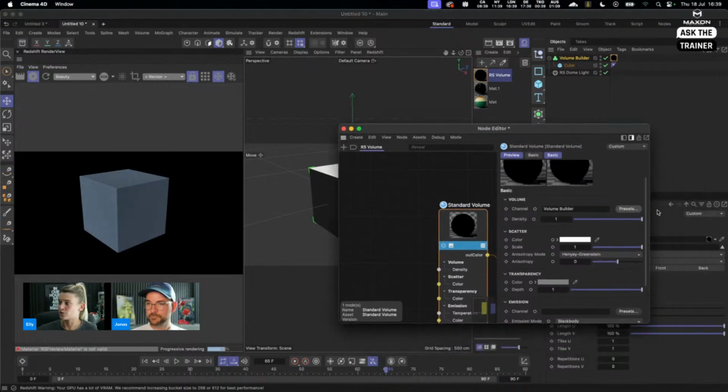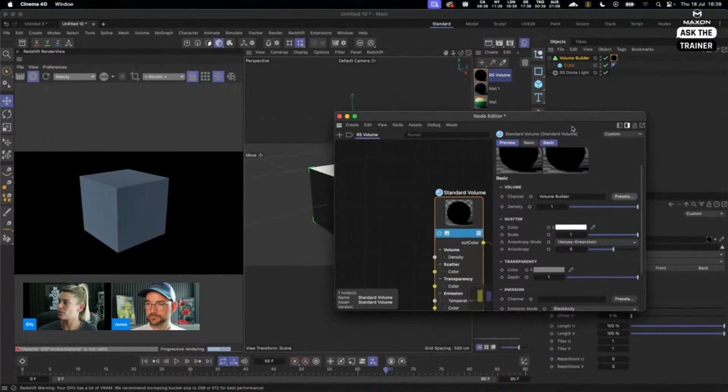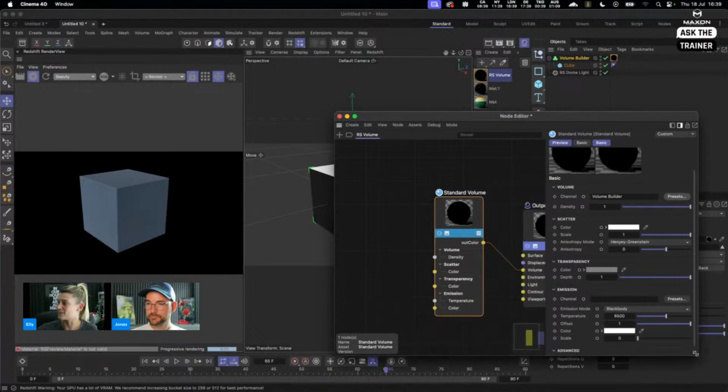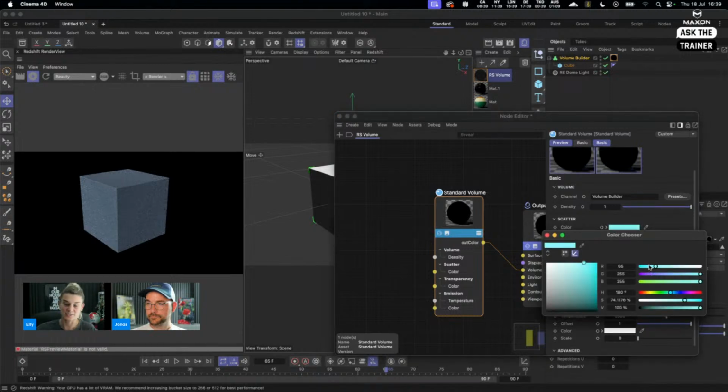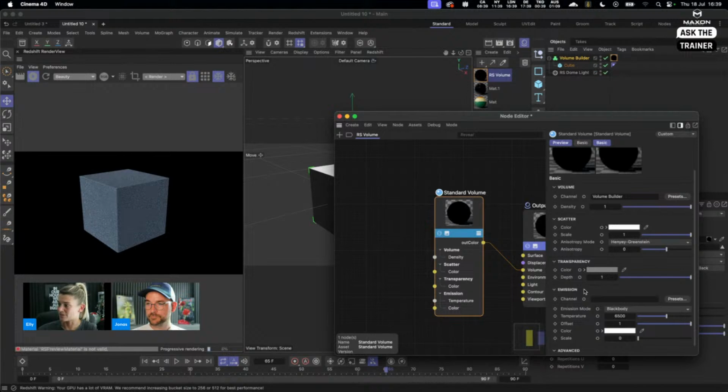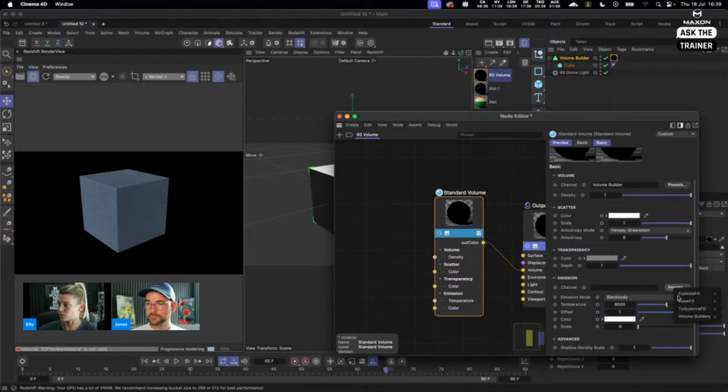And we can control different aspects of this volume really nicely and easily with this new shader. We can control the density, so we can have it more or less dense. We can control the scatter color, so effectively the color of our volume. We can control the transparency as well as things like emission. So again, we can type in the volume builder and then we would create emission based on that.